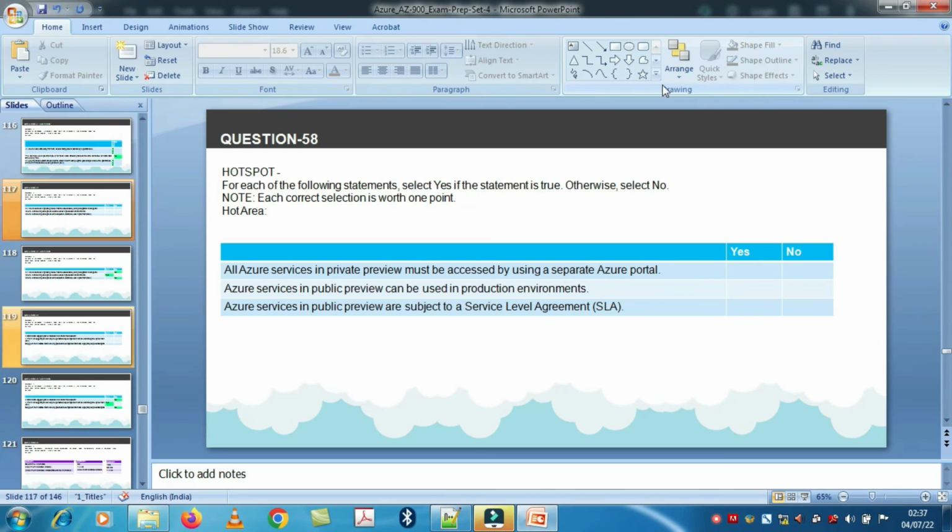Moving to question number 58: all Azure services in private preview must be accessed by using a separate Azure portal. You remember I told you about private preview, public preview, and general availability, right? So it's telling you all Azure services in private preview must be accessed by using a separate Azure portal. No. Azure services in public preview can be used in a production environment. Yes. Azure services in public preview are subject to service level agreement. No, that has nothing to do with it. Yeah, you can see that.